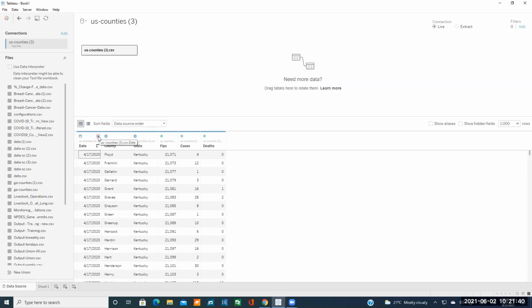Before showing some other options here, any question about loading the data, any issue, or any comment or question about changing the data type? Or if you have any error or issue importing the data into the Tableau desktop?